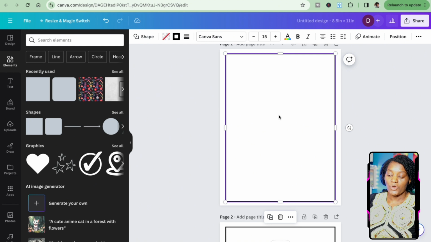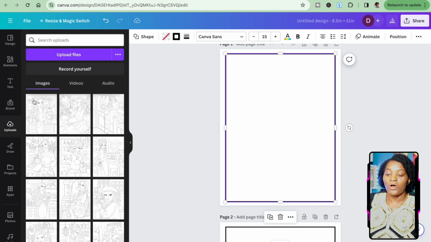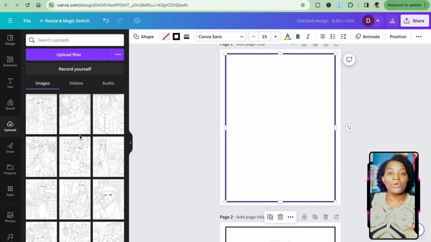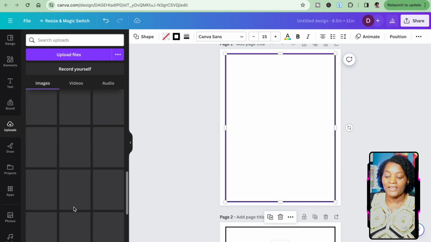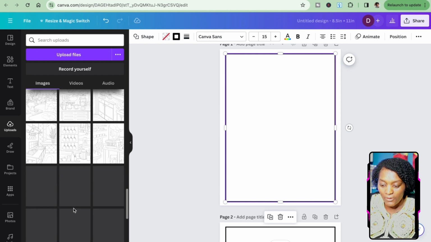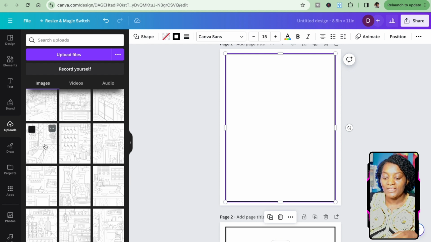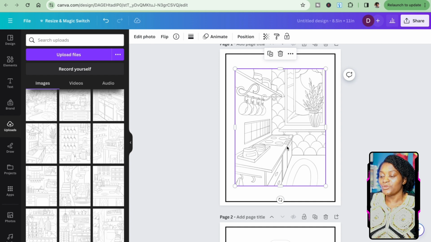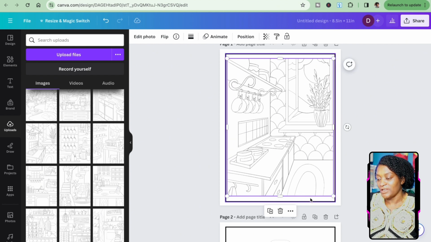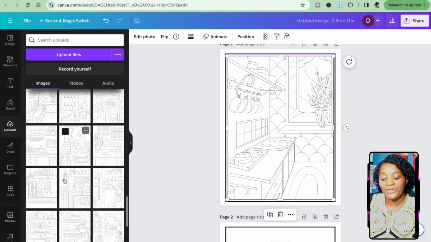So now on this page, what we are going to do is come here to upload, click here on upload, and then go to upload file, and upload all your files that you are going to be using for your book. Now when you've uploaded everything, you will have the files here. The first thing, let's go and look for a background. For example, let's take this background, and then we are just going to pull it here to fit inside our design. Just like that.